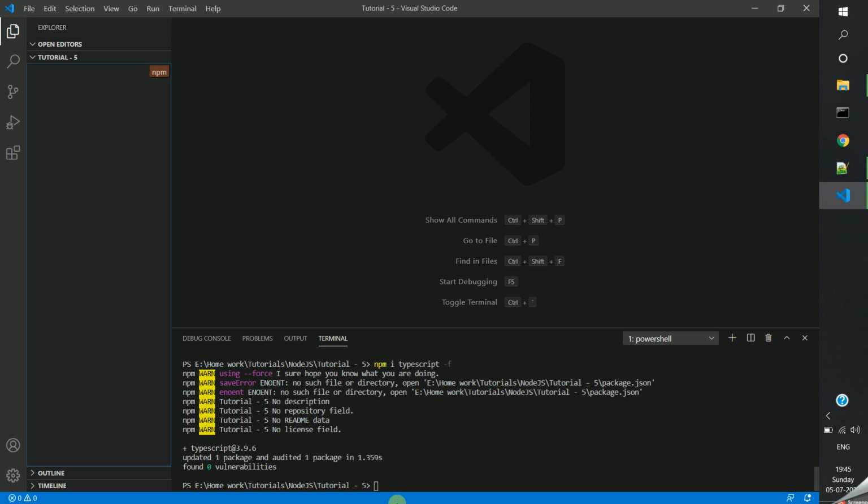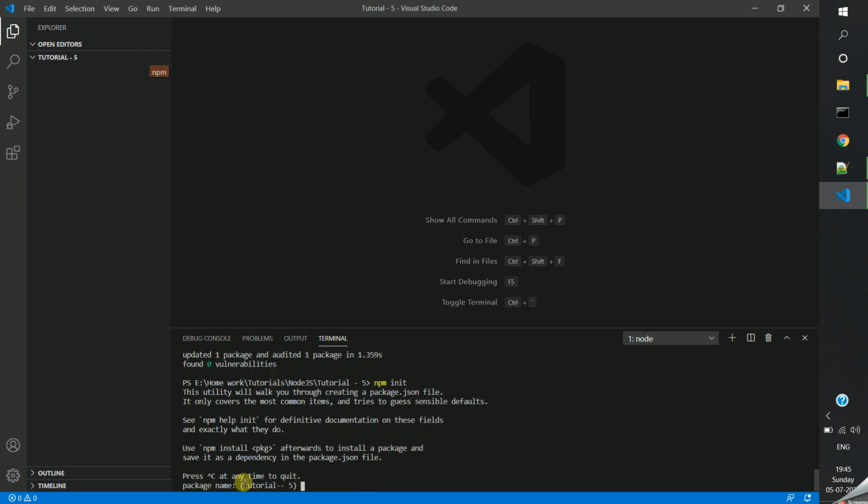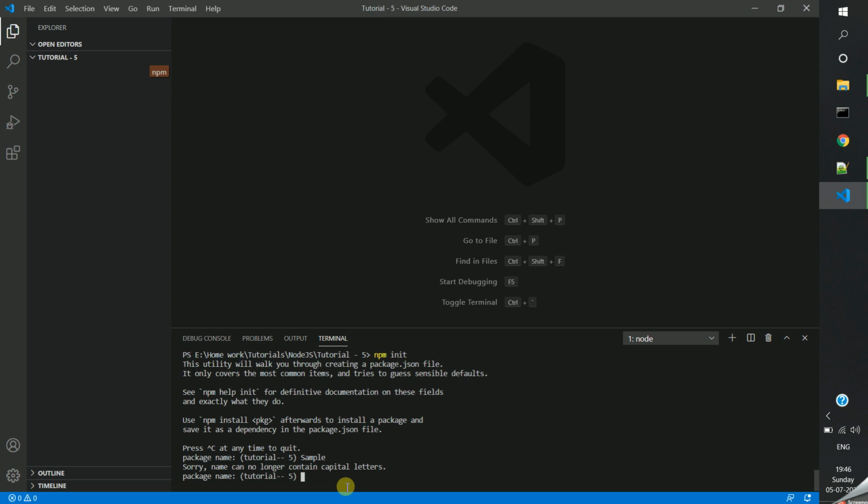Give the command npm init. This is a command to generate the package file. It will ask some questions like, what is your package name? You can give it here. For example, this is Sample, that is my package name.